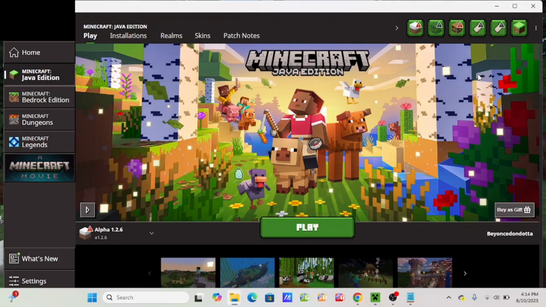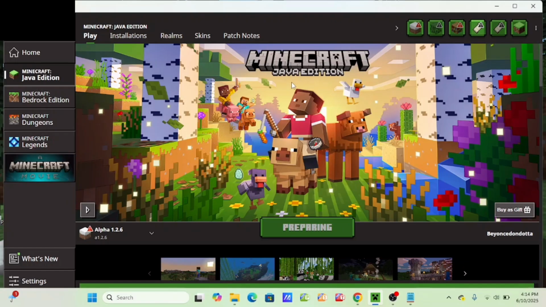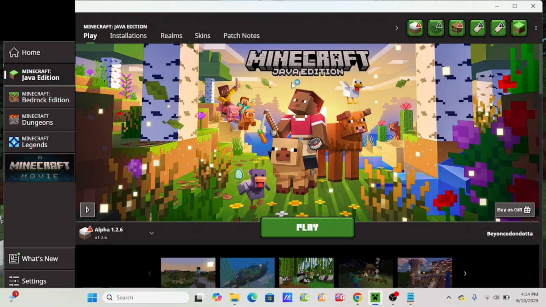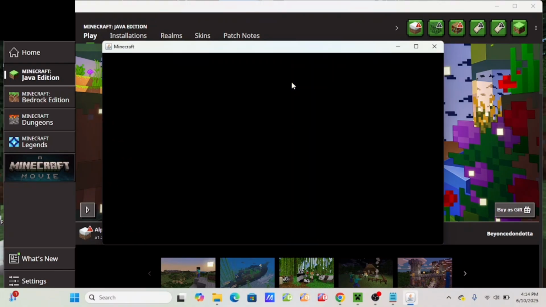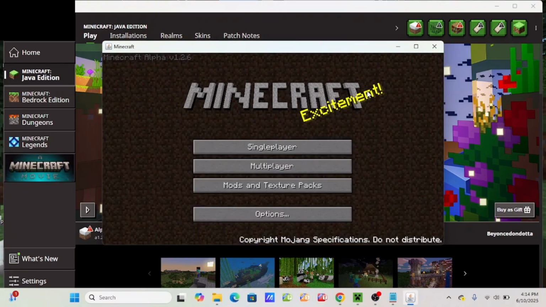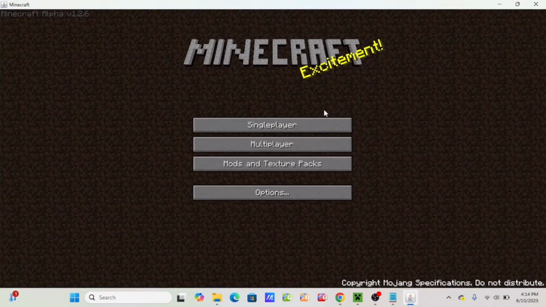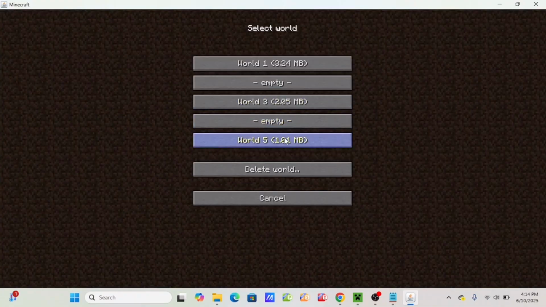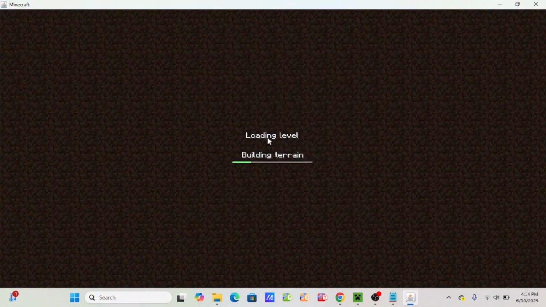Then we're going to open Minecraft again. It's very important that you reload Minecraft when you do this, because if you do it while Minecraft is open, nothing is going to happen. As you can see, our world is right here, and if we open our world, we have to wait for it to load.